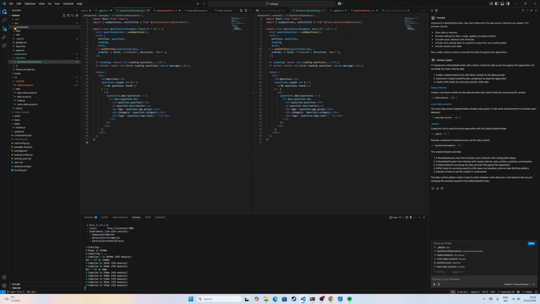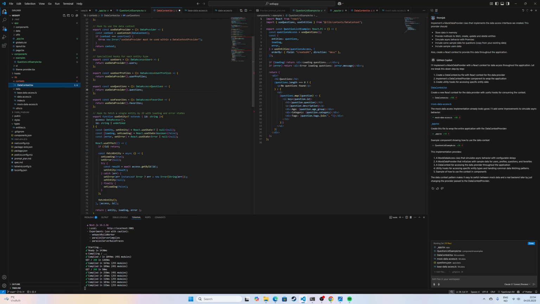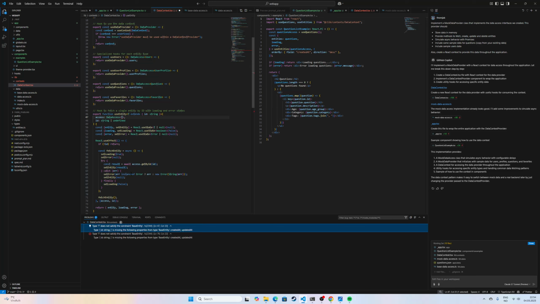The question is now, how is the app hanging together? We have an error. We have 2 errors here. What is that? Type T does not satisfy the constraint base entity. Type ID string is missing in the following properties from the base type entity. Created at, updated at. Okay, that should be easy to fix, shouldn't it?